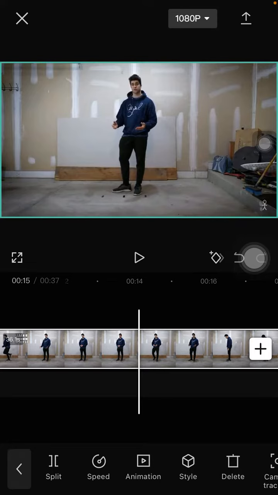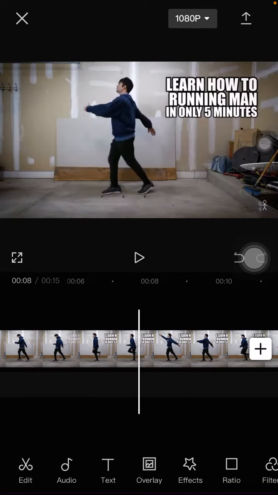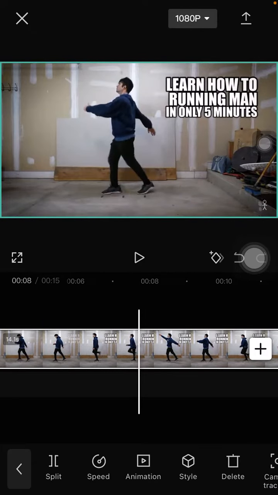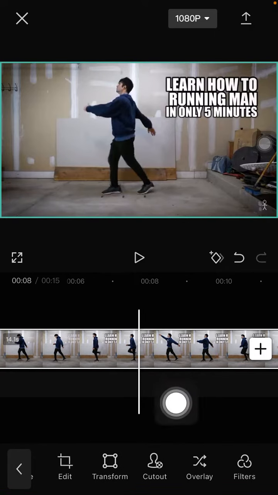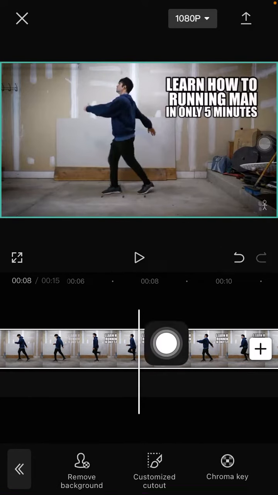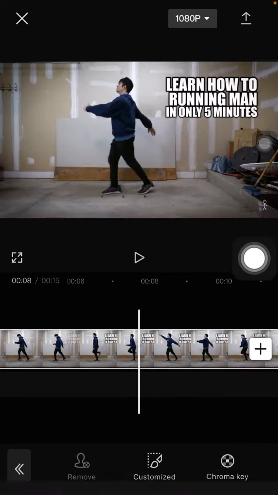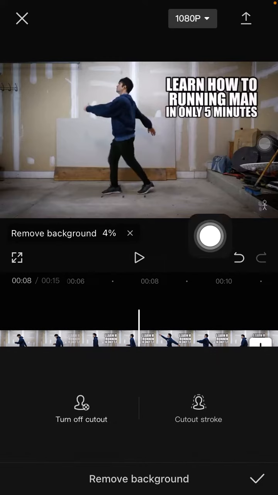Alright, so for this kind of video, I'm going to select the cutout and select remove background. This is for green screen, I think. So select remove background, and you can see the background removal is processing.